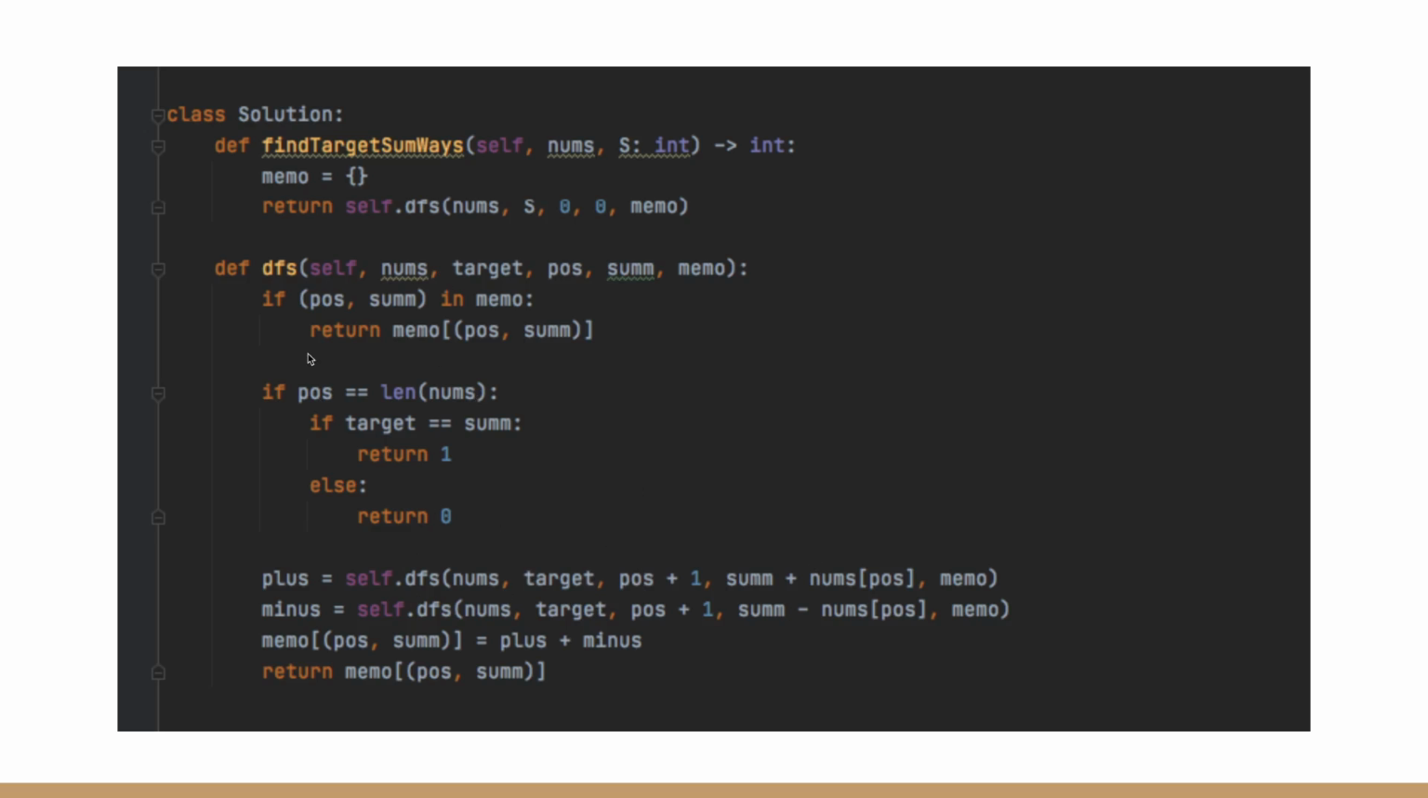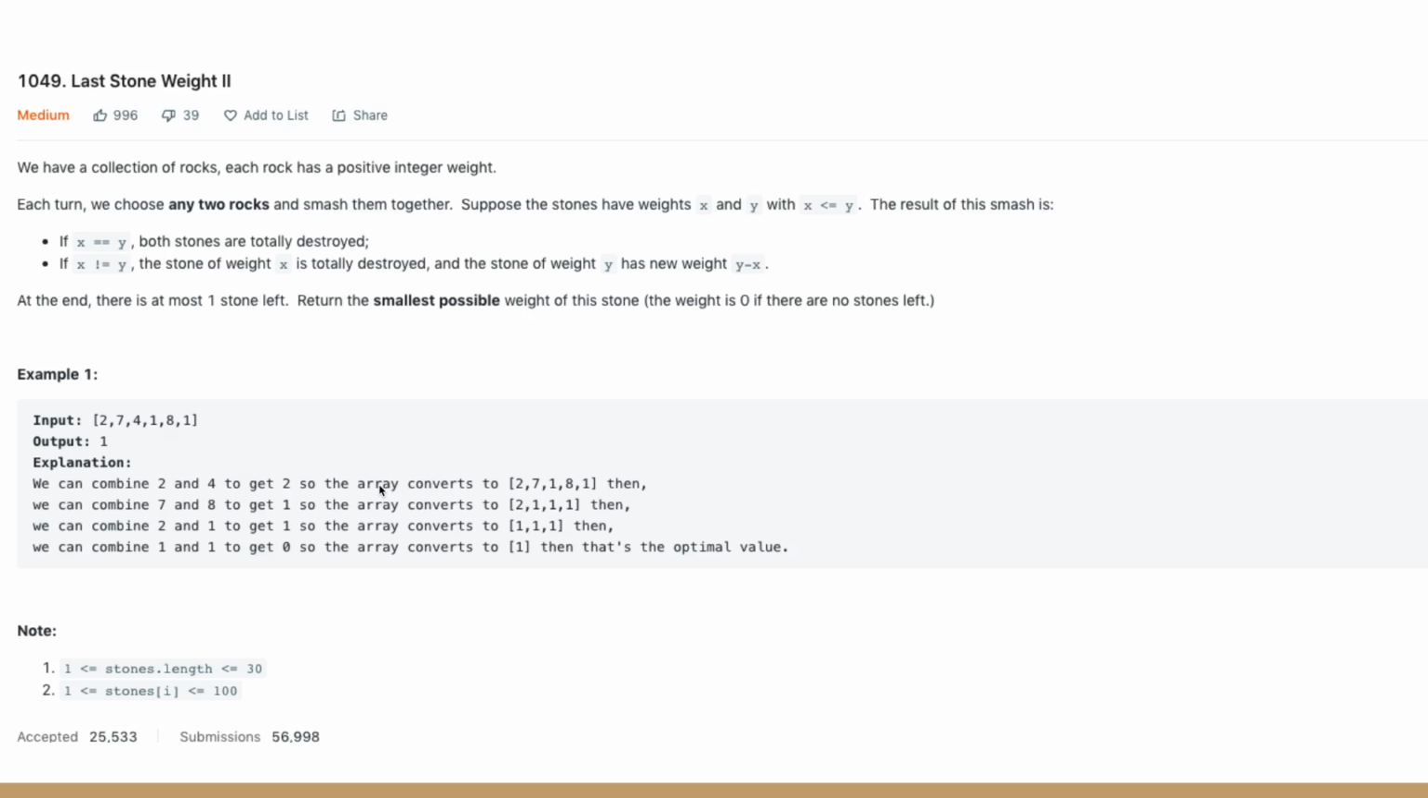So you will see a whole bunch of problems like this, almost identical to this problem. Okay, this is actually one of them. So Last Stone Weight, number 2. We have a collection of rocks, and each rock has a positive integer weight, and each turn we choose any 2 rocks and smash them together. Suppose the stones have weights x and y, where x is less than or equal to y, and the result of this smash is: if x is equal to y, both stones are totally destroyed. So you are smashing 2 stones together, and if they have the same weight, they're gonna be totally destroyed. So for example, 1 and 1 right here.